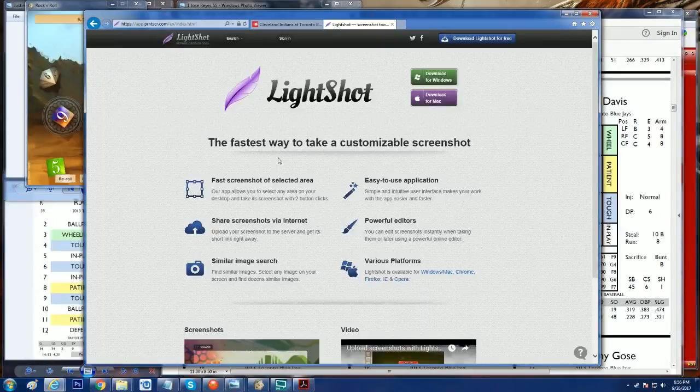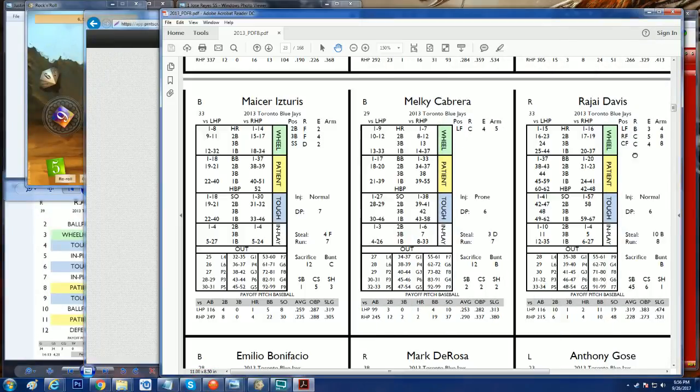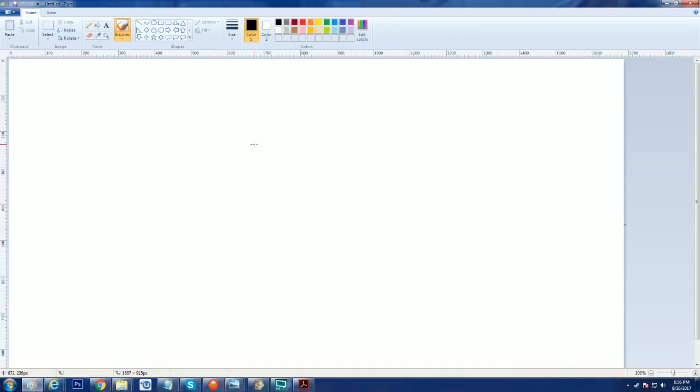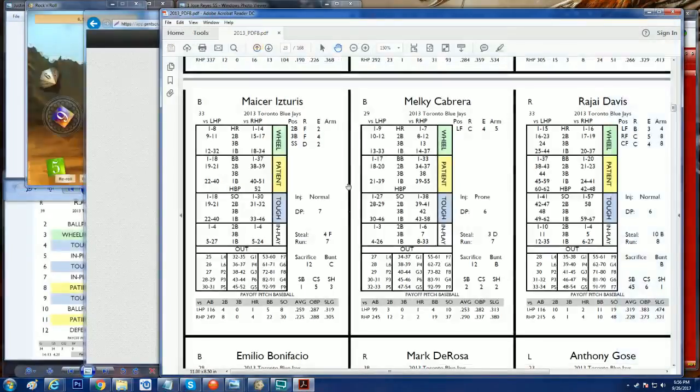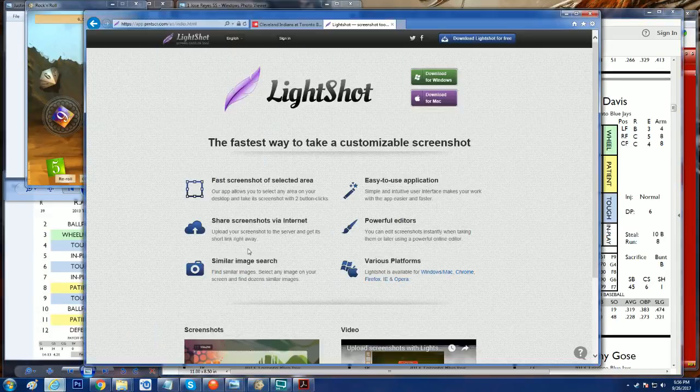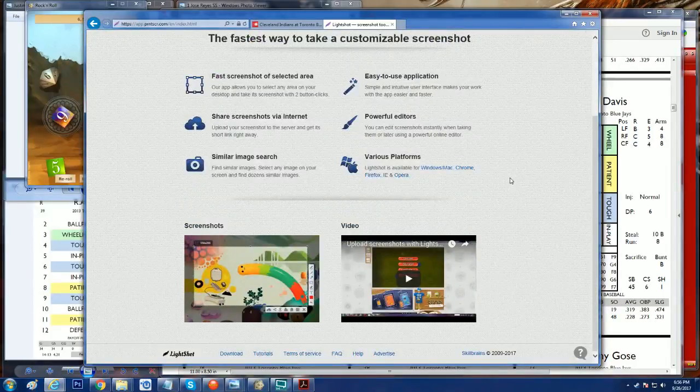White shot, you know how I used to, what I'd have to do is copy this, take it into Microsoft Paint, paste it in there, crop it, and resize it. I would save. It was such a pain in the butt. So what I ended up doing was getting this Lightshot program. It's a quick download. It was free. I didn't have to pay anything for it.